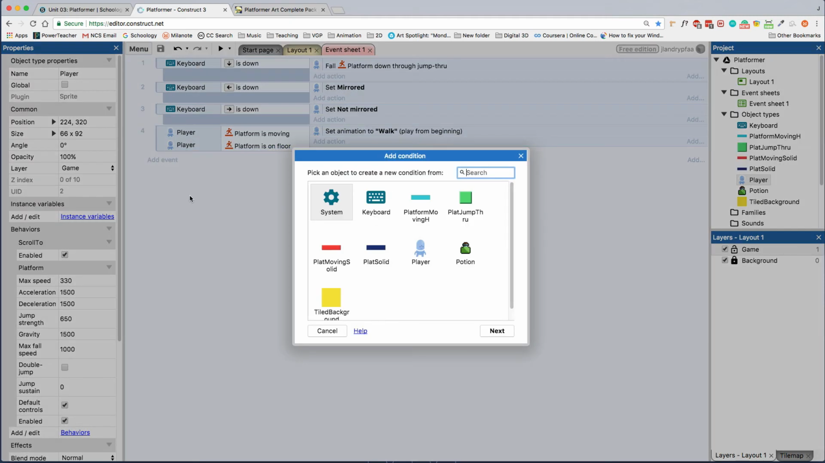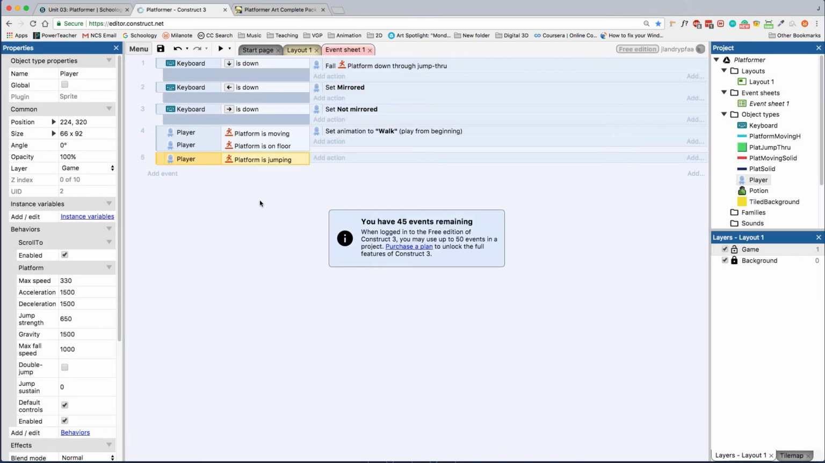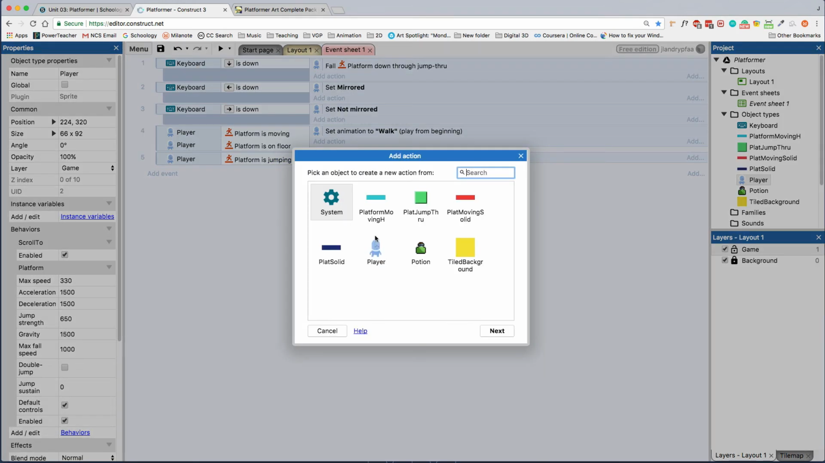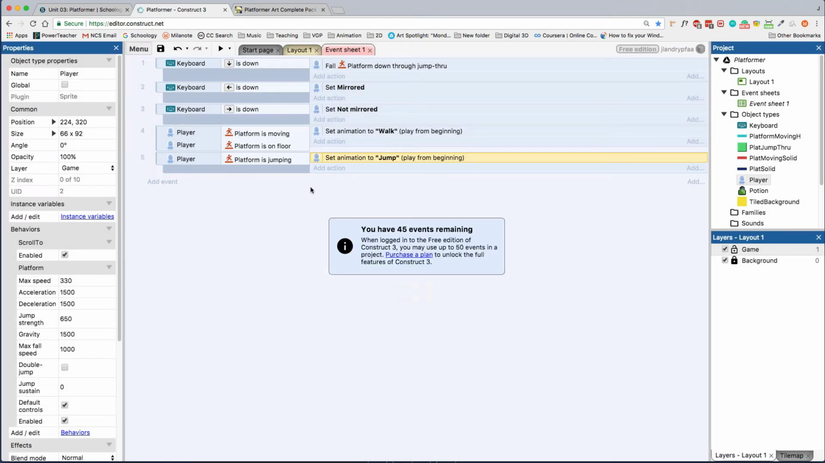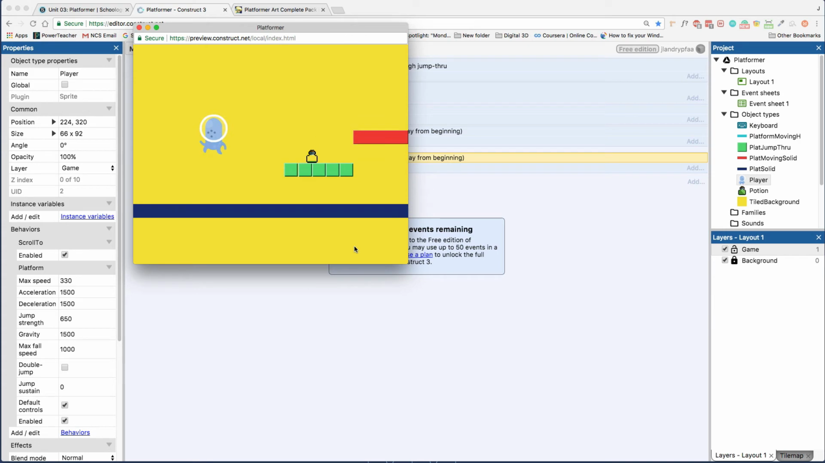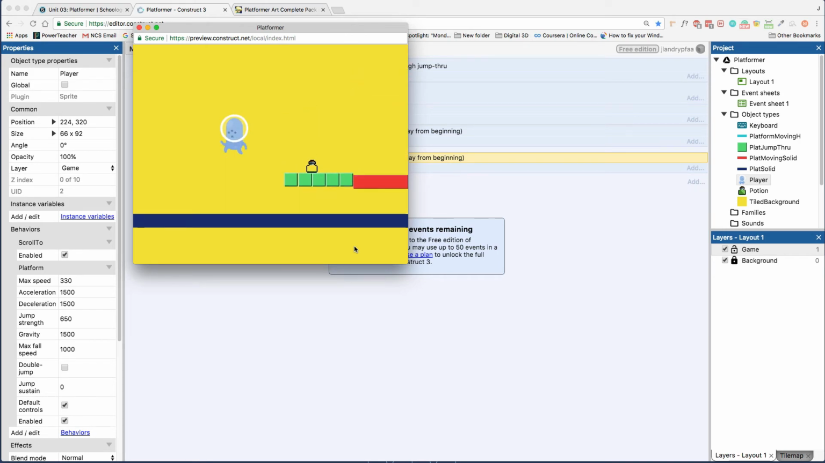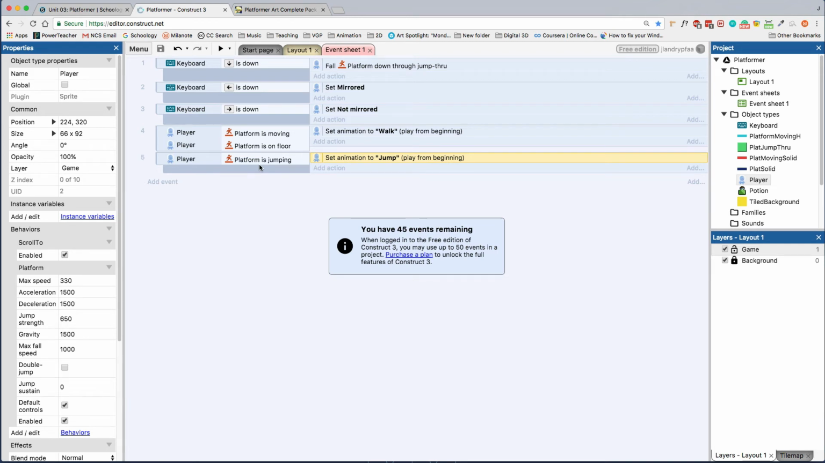So I'm going to add an event, player, and come down here to platformer, and I'm going to say is jumping. So when platformer is jumping, then the action is player, set animation. I'm going to do quotations, jump. There we go. Okay, so real simple now. Now the character does that one little jump pose, and that's great. Okay, it's working out.